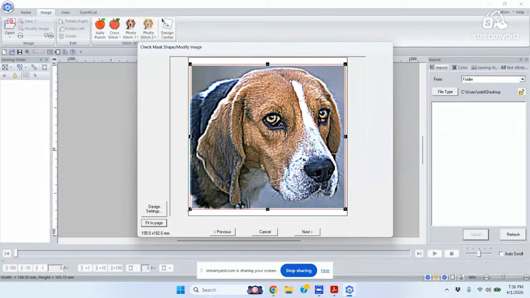Okay. So you can do that. It just needs to stay inside the 8x8 hoop. Okay.